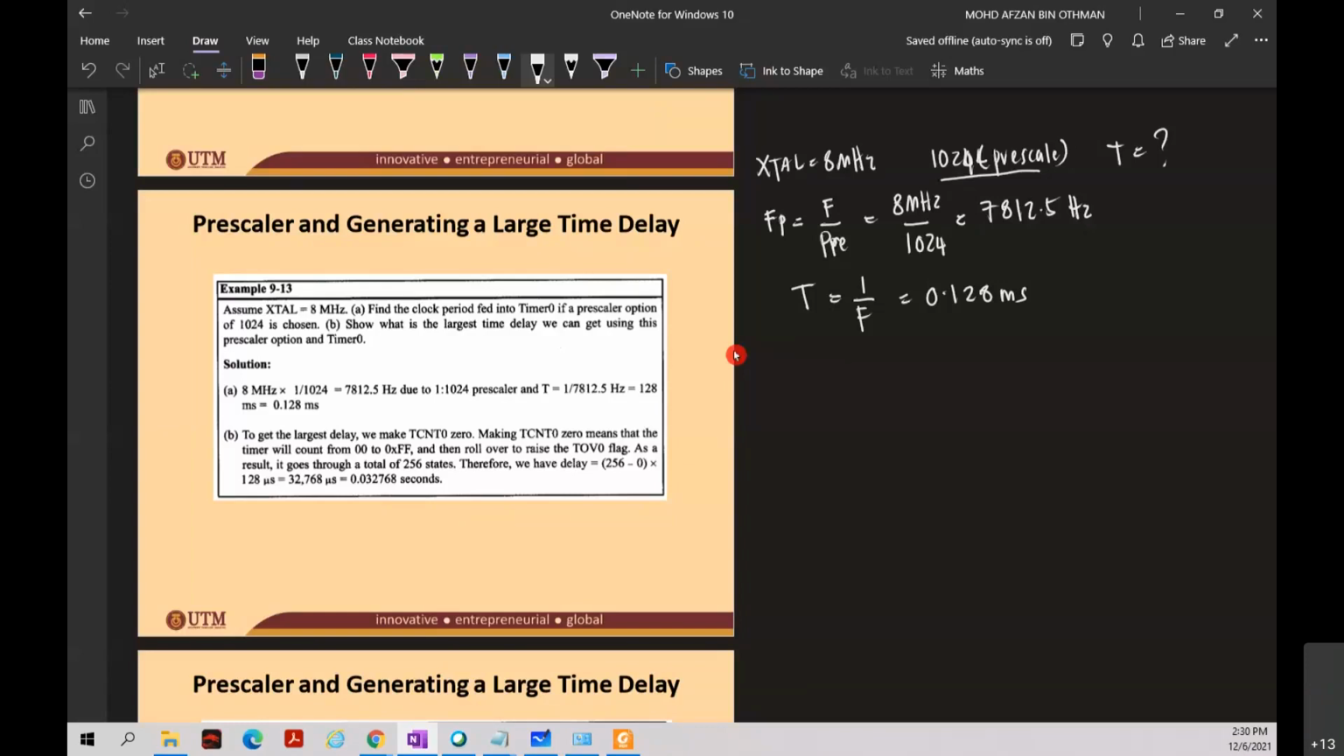Okay, so the largest time delay that you can get by setting, okay, sebab kita use overflow, so what you're going to do here, you need to make sure that the TCNT sama dengan 0 lah. Okay, if you set the TCNT sama kosong, so you can get the largest delay before overflow occurs. Okay, so by using formula nombor 3, TCNT sama dengan FF minus count plus 1. Okay, FF ni adalah 255 lah.